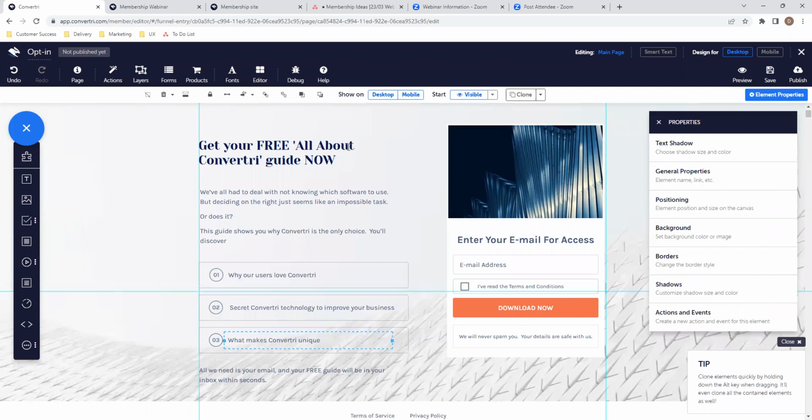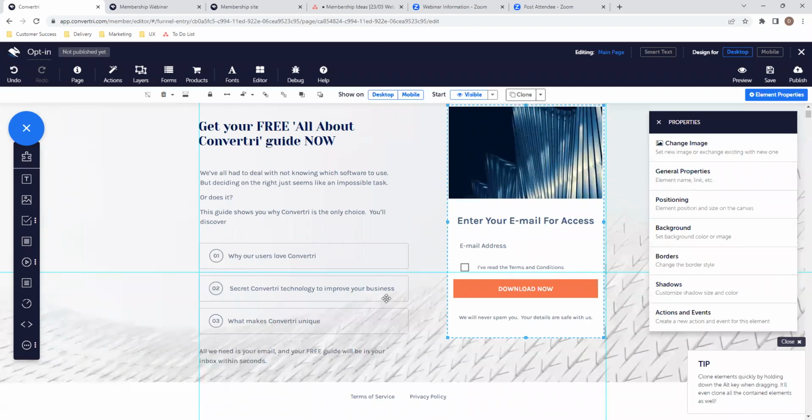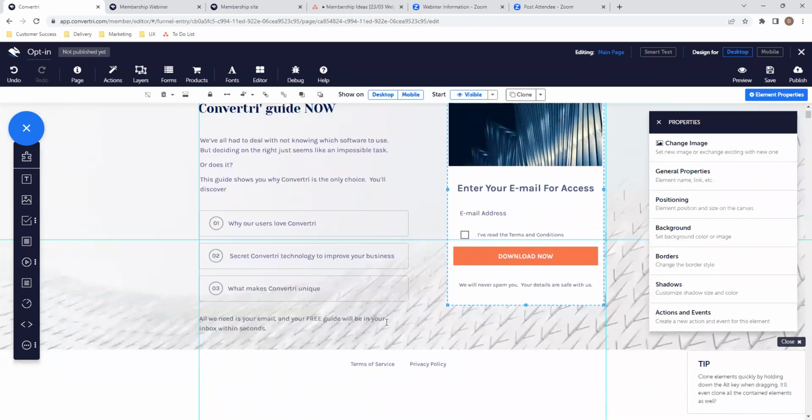So it's get your free all about Convertri guide now. We've all had to deal with not knowing which software to use. Deciding on the right one seems like an impossible task. This guide will show you why Convertri is the only choice. So the lead magnet here is basically a guide that shows you why Convertri should be your choice for a landing page. So this is obviously for purposes of an example, but that just gives you an idea of the type of thing you should be leaning into when thinking about your lead magnets.